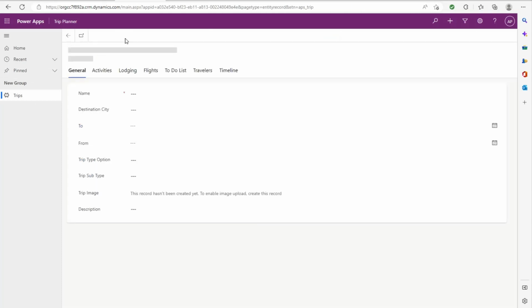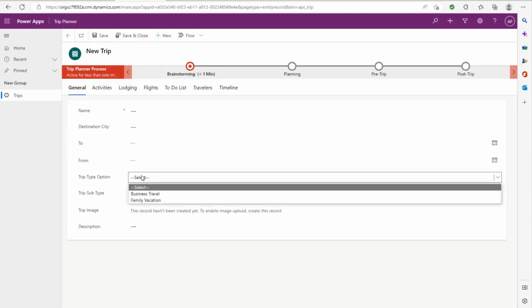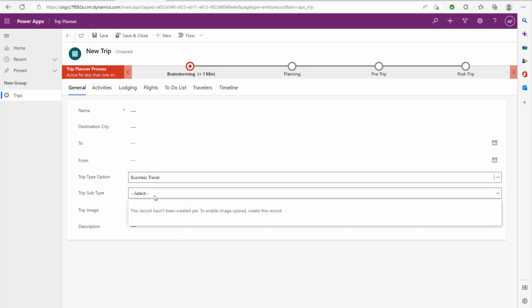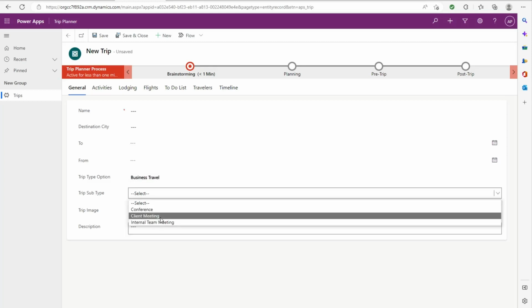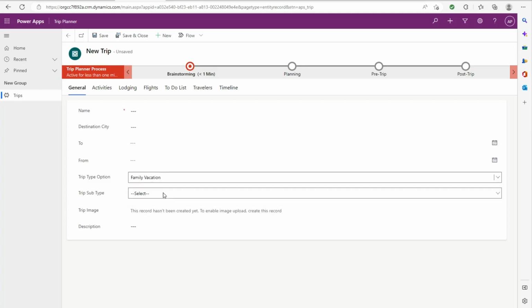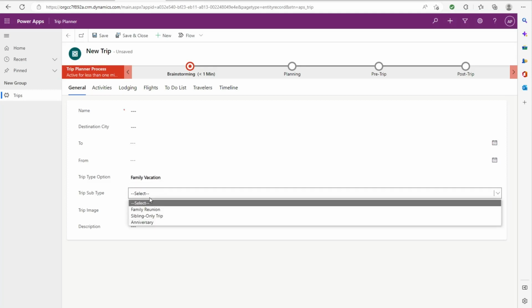I'm going to click on new and I'm going to select business travel. And as you can see, I only see the business travel options here. And if I click on family vacation, I only see the family vacation here.